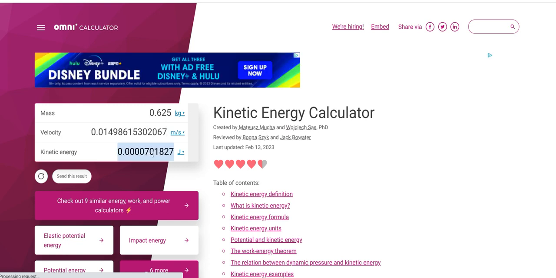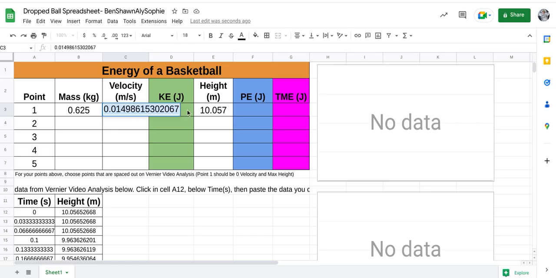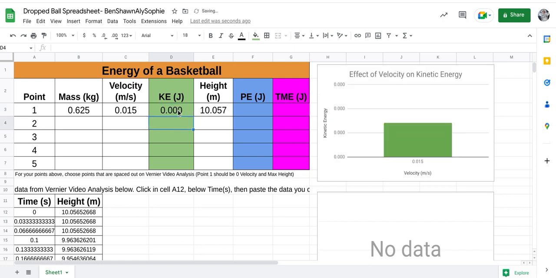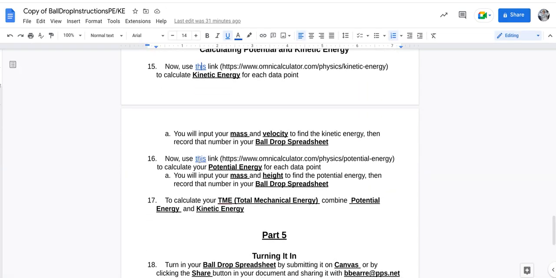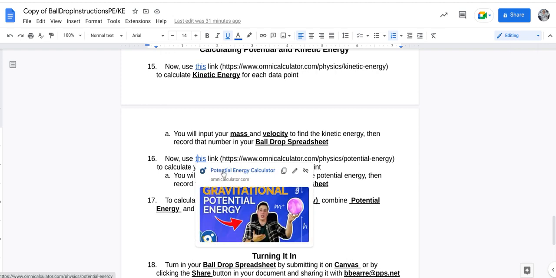You can see it's a really small amount of joules because you don't have much motion here. So I'm going to put that in my kinetic energy. Pasting that there, and that's probably going to round down to something very small. Very, very small. Doesn't exist. Well, it does exist, but it's super small. And then I'm going to do potential energy. So back to my instructions. I'm going to use this link. Is that the right link? That is the right link.